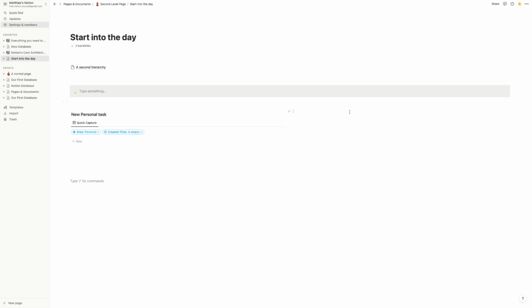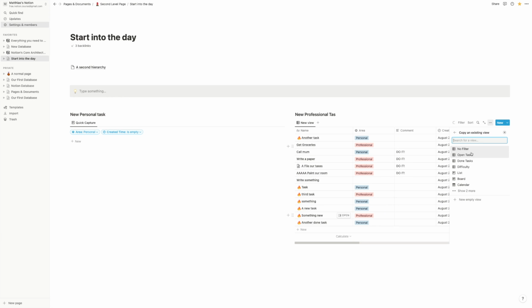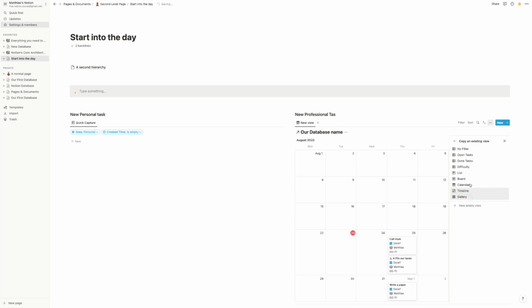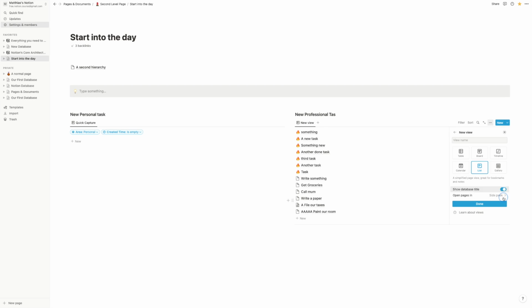And I can say, okay, new professional task, and I go here and I create another linked view of a database. I take the same database again. We take a new empty view. Oops, we want a list. We don't want to show a database title. Quick capture again. And we set as the filters first, let's do this as an advanced filter.